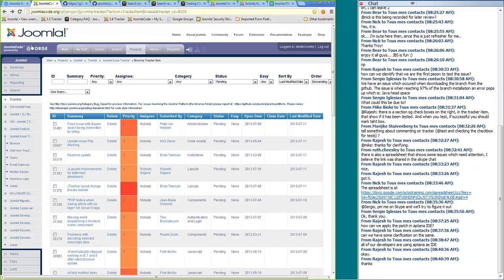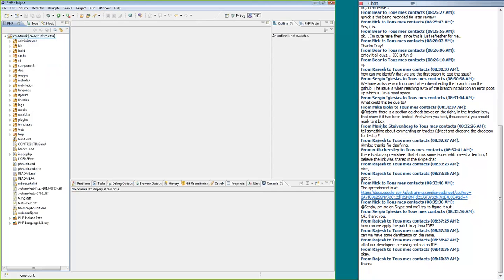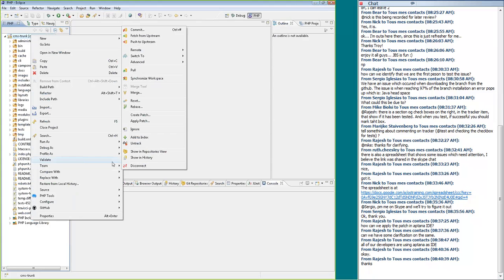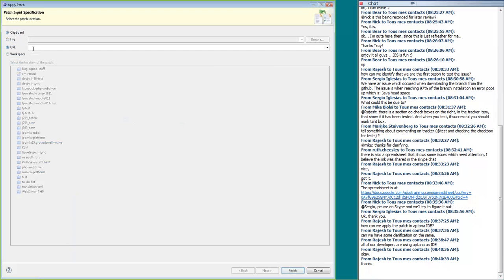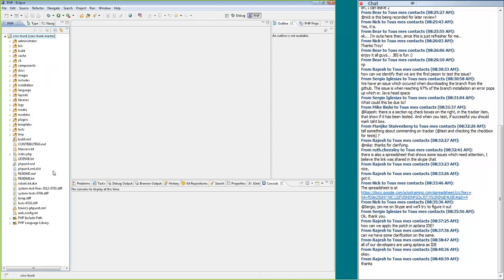Oh, that's a good point, Mike. I just got in the habit of doing it from the URL, or from copy paste. But Mike points out that in Eclipse, when you go to apply the patch, you can use a URL, so I could just put in the direct diff file URL instead of doing copy paste. I never even think about it. That's a very good point. I should try that.